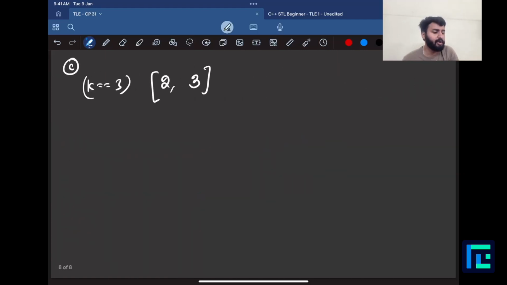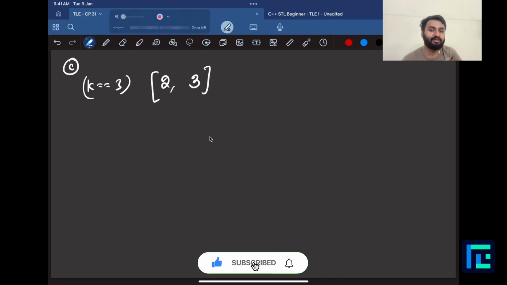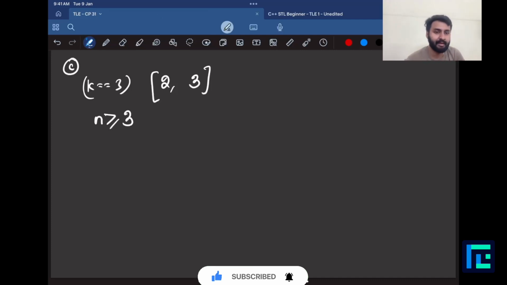But what about when we say that k is equal to 3? So basically you have 2 and 3 available. Now if that is the case, you know for sure that n has to be greater than or equal to 3. I'll write this down. N has to be greater than or equal to 3. Now try to understand why. When I say it's greater than or equal to 3, basically I say n is not 2, right? So why am I saying this?